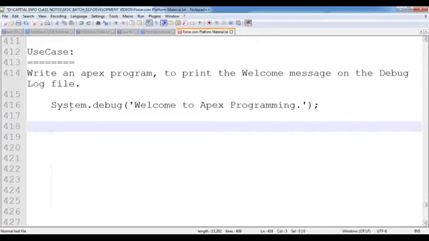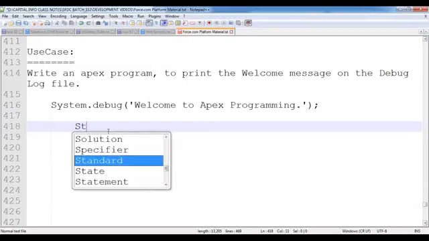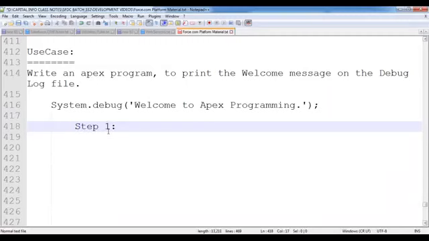Then let me show you that entire process again. Already I have shown you this process in the last session. Let me show you one more time so that you can understand this. Now, so first of all, what needs to be done? We have to go to that execute anonymous window. Okay. Now, I will give you the step-by-step implementation so that you can do the practice very easy.